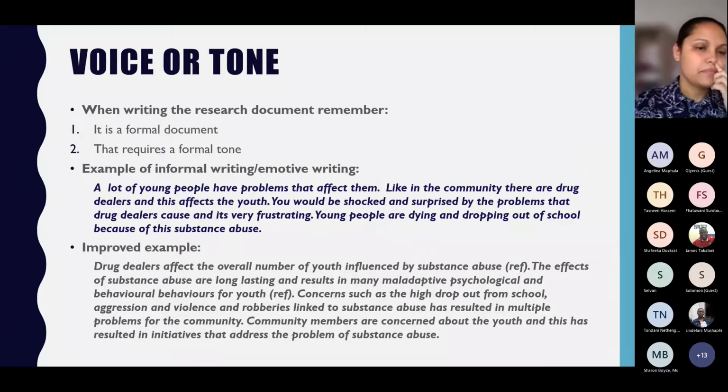Okay, so tone and voice. When you're writing a formal document, you need to use a formal tone. So if you think about children in the community when they are talking to each other, that's informal talking. The language isn't structured. You're not thinking about what every word means, do these words all fit together, and does the sentence make sense. That is normal everyday writing.